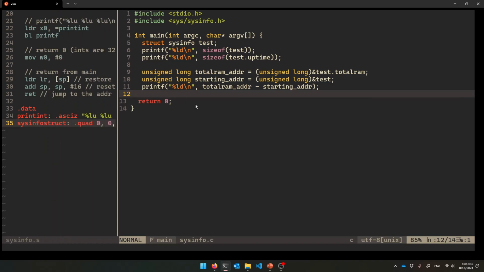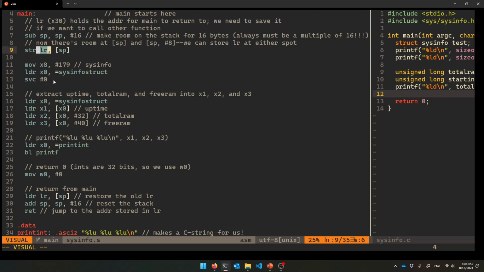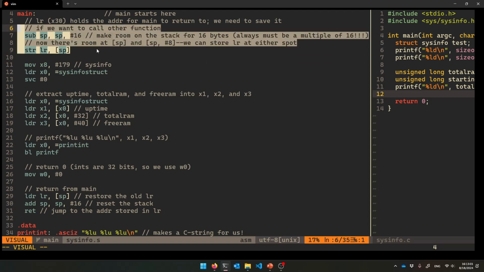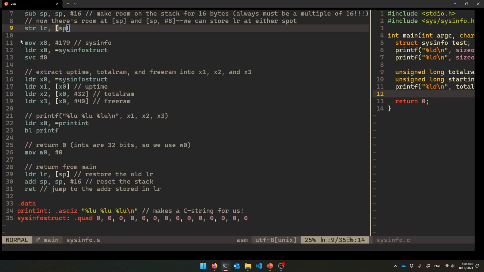All right, so if I scroll over, here was our assembly file that we built. We made a main function, beautiful, and we were going to call printf, so we need to save the address that we have to return to. That's in LR right now. We're going to clobber that every time we do a BL, so we had to save where main needs to return. We save that on the stack by making space on the stack, okay? So that's how we did that.